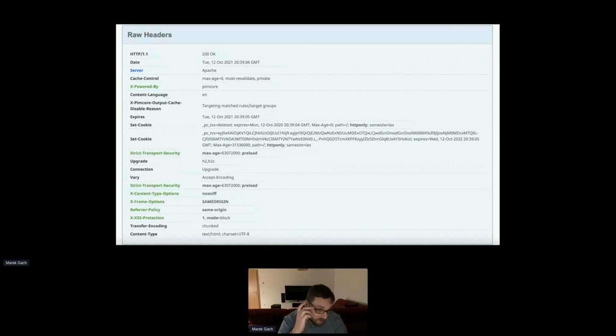With the content type options, nosniff, it's cool, that's fine. With the X-frame options, it's saying same origin. That means that it allows Pimcore to embed an iframe with Pimcore within the same site. So maybe there are some reasons for that. I wasn't able to find out, but maybe yes. If not, it's much better just to put deny there.